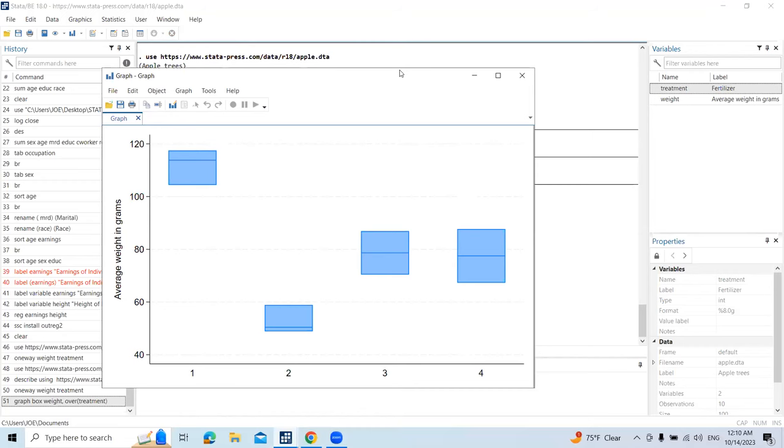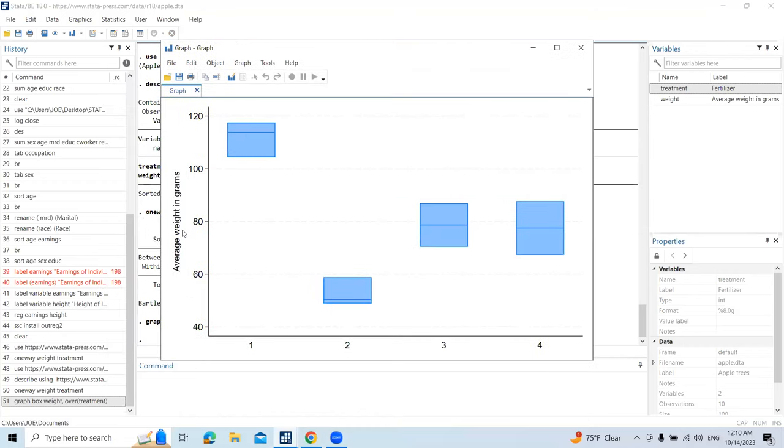All right, so this is the graph we have. And the graph is just plotting the average weight of apples alongside the different groups of fertilizers. So let's say fertilizer group one has about as high as close to 120 grams apple weight. The treatment group or the fertilizer group two produces close to about 60 grams of apple weight.